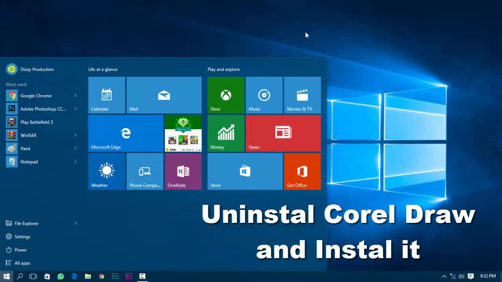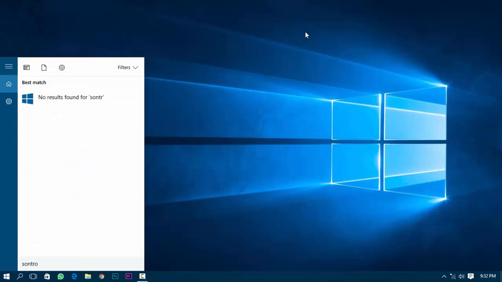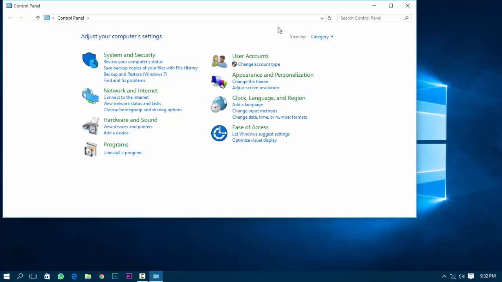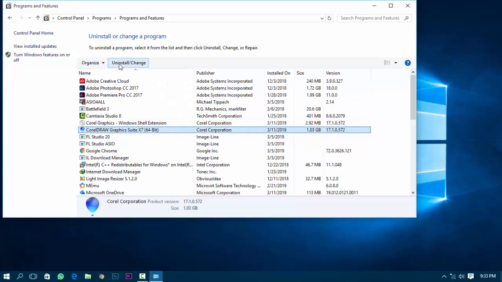You should uninstall the program in Control Panel, like this, uninstall a program, and you can find CorelDRAW Graphics like this and uninstall the program.